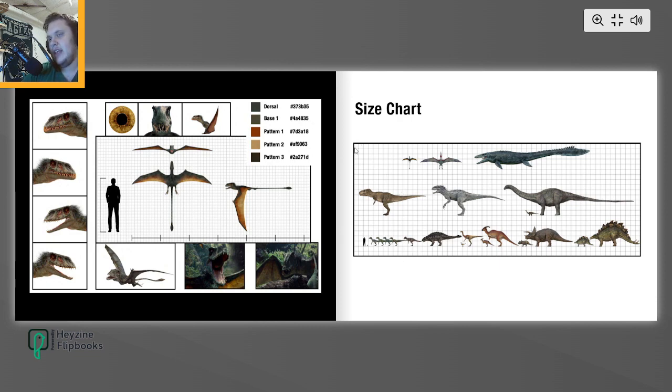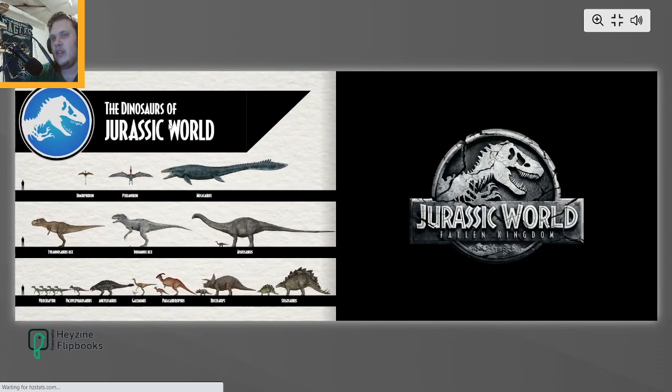At the end of each part of the style guide, there is a size chart, so you can get an idea of the scale of the animals next to each other. That Parasaurolophus is tiny. But yeah, everything scales up nicely here. And then we move on to the dinosaurs of Jurassic World, which I'm pretty sure is also a size chart, maybe? It's also a downloadable poster.